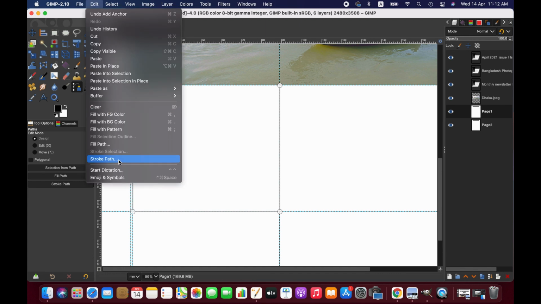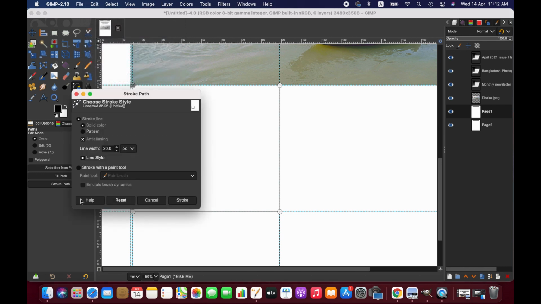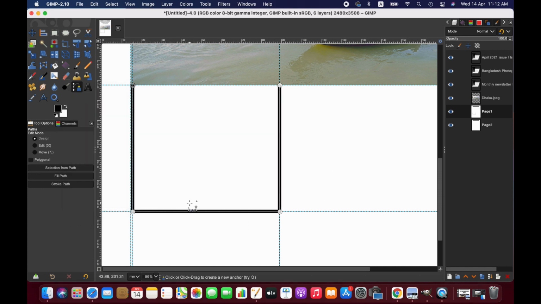And then stroke path. You can use any dimension you want, but I think 200 would be fine for this particular design. Alright, now it looks okay. So friends, now we're going to add the text here.